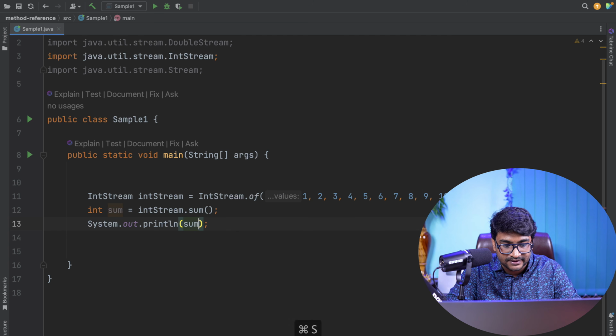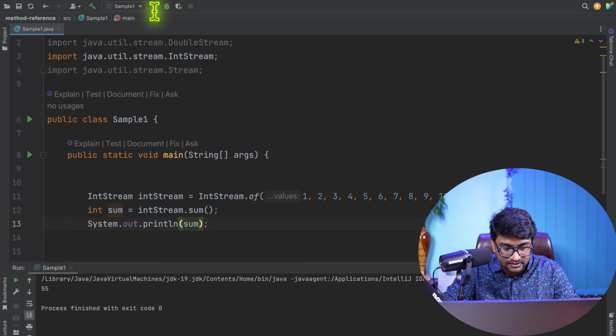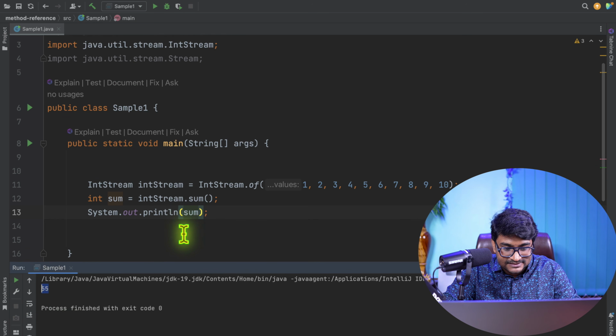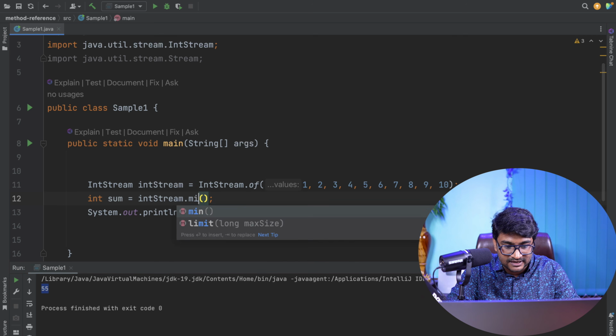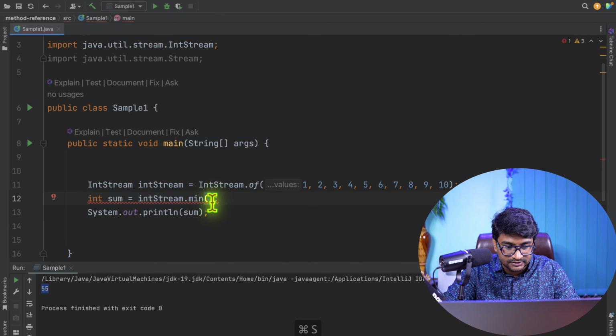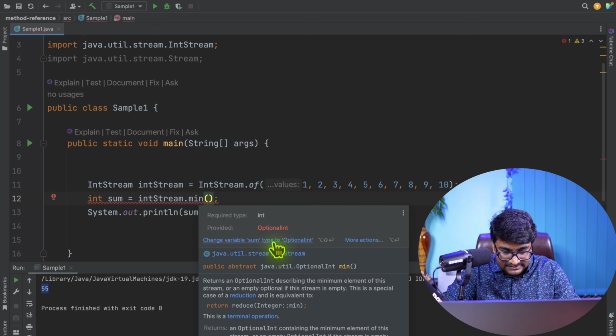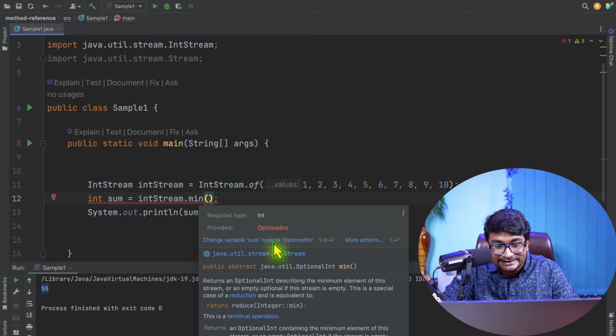Let's say sum. If you run this, you're going to get the sum of 1 to 10, that is 55, right? Not only this, it can also use something like min to get the minimum value over here. I think min will get you an optional value. Is it so? It's going to get you an OptionalInt.